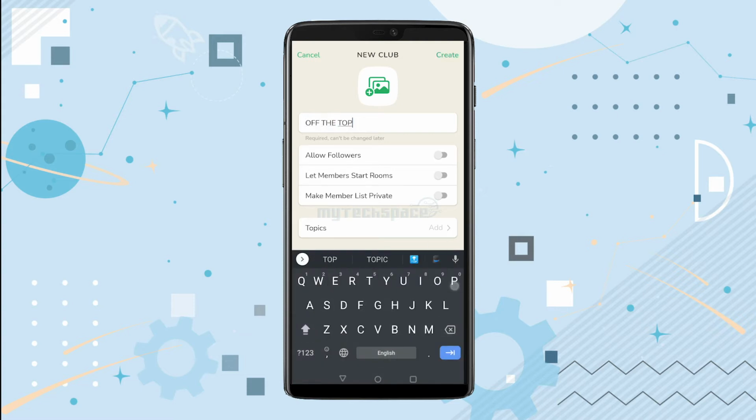You'll be provided with some options here whether you want to be followed by your followers or not. By tapping on this option, you can gain followers in your club. Similarly, you can also add some permanent members who can start the room without your presence. You may want to choose wisely if you want to turn this feature on or not. And by tapping on the next option for privacy, you can choose whether to make your member list private, that is, if you don't want to share your member list to others. I've turned all the options on for now.